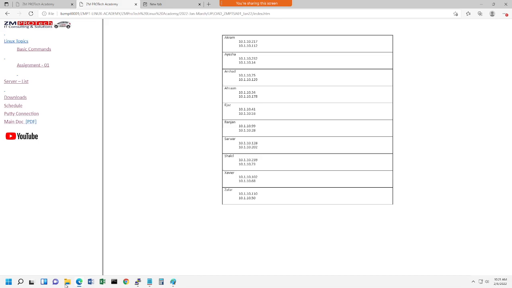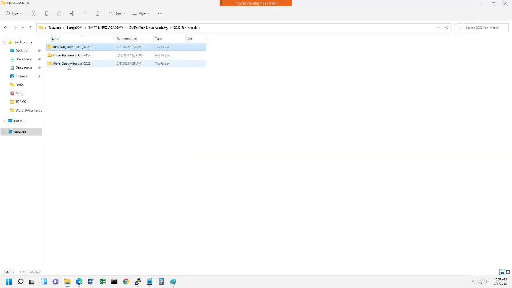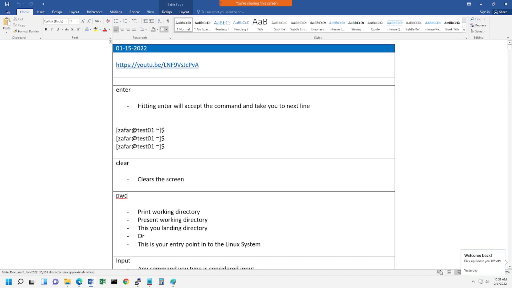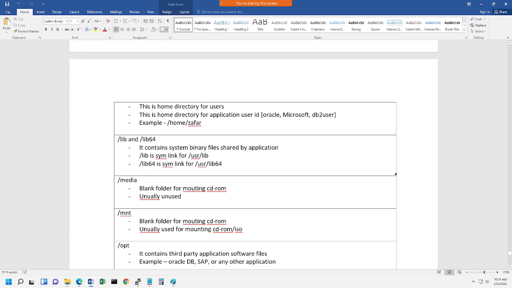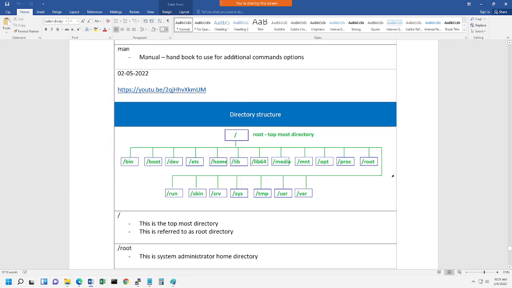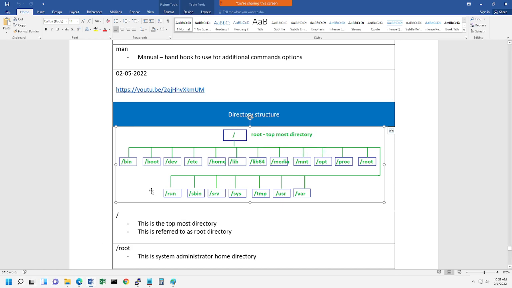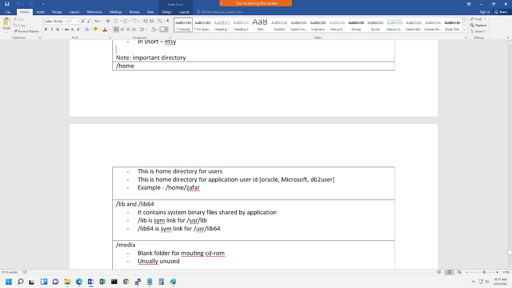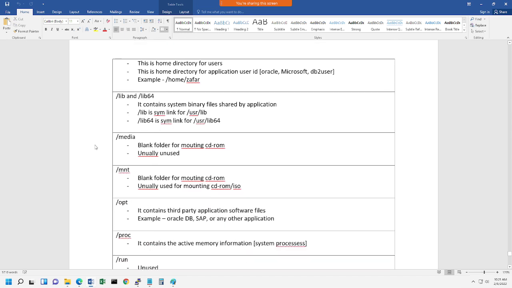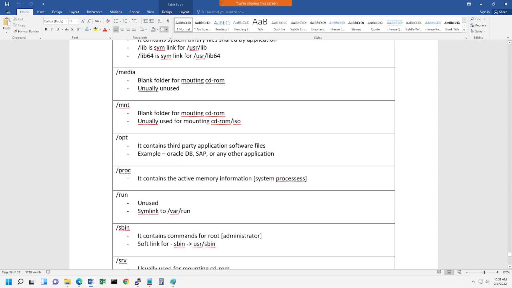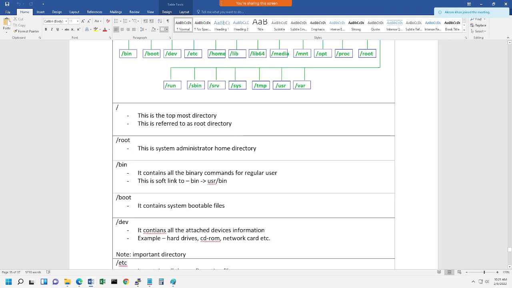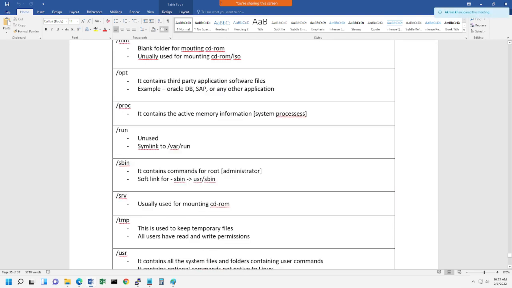So we finished directory structure. All right, so directory structure is not a big deal. It's just informational. You don't have to freak out about it. The only thing you need to know is that etc is the one you'll be using a lot, like every day. You will be using it so much you won't even know you are in etc.